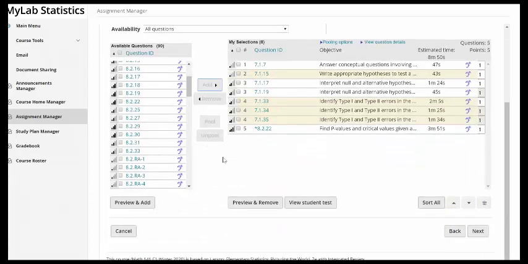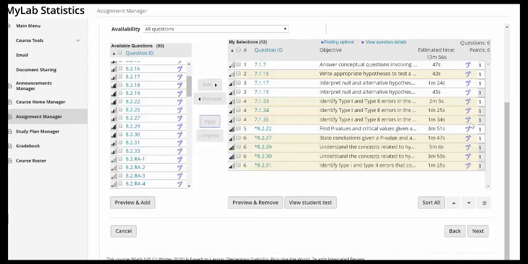Add, etc. Let's say I want to pool. Let's say those 4 questions cover the same concept. I can pool them, and so on and so forth. You can change the points here. If you think a question should be worth more than 1 point, by default it is 1 point.